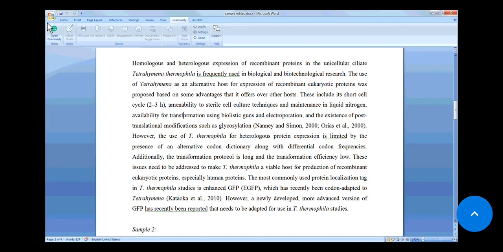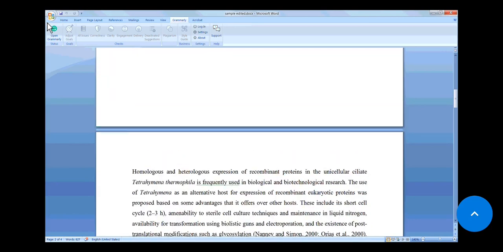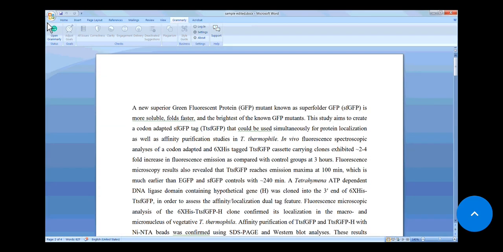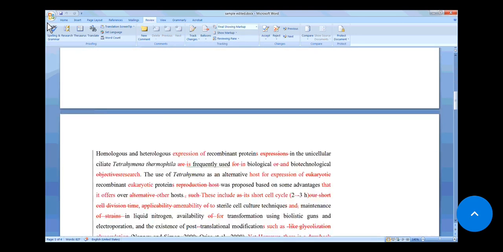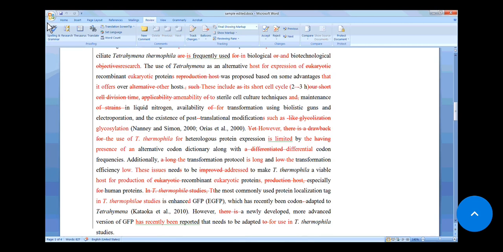Okay, so I am going to show you how to read a clear version in MS Word and how to use the Grammarly plugin. If you edited an article, then it should look like this. So you see all deletions and additions like this. What we suggest is that in the last stage, you read a clear version.